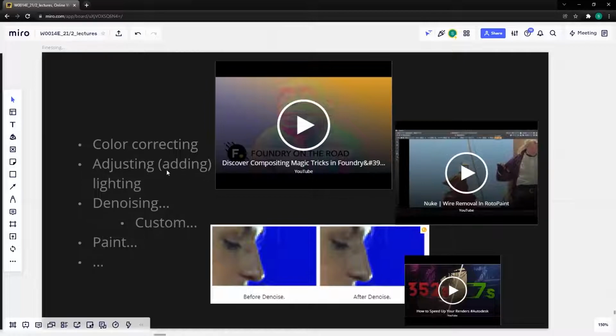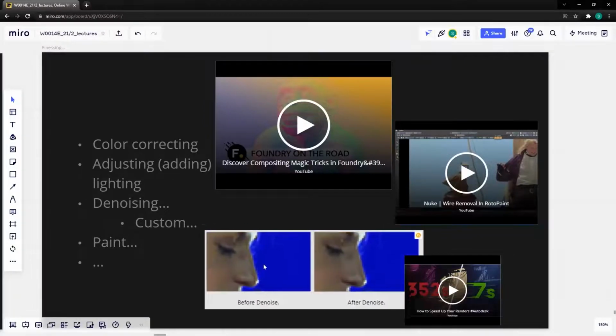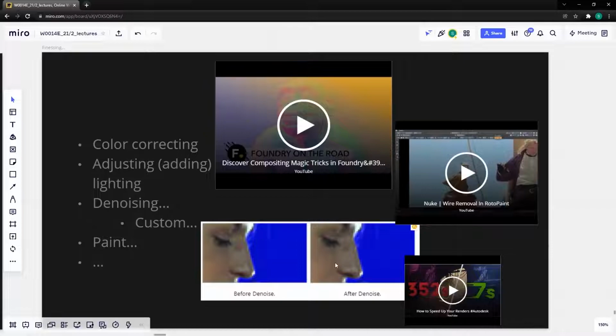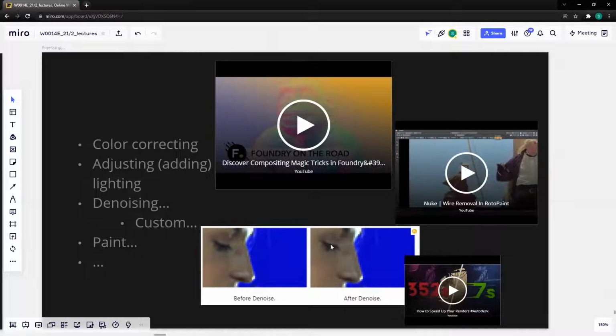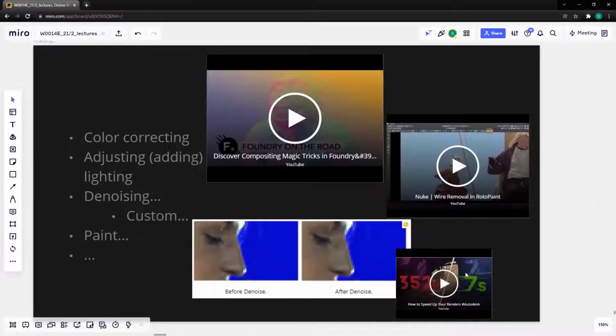But some of the base things would be, well, just color correcting things and adjusting or adding lights. But also, like, you can start denoising things. Like if you have noisy renders, you can denoise, do custom denoise, all kinds of weird things. This Arvid Schneider, Arvid talking about Arnold, goes into denoising and also using Nuke and actually a custom plugin to Nuke to denoise, and that's nice.